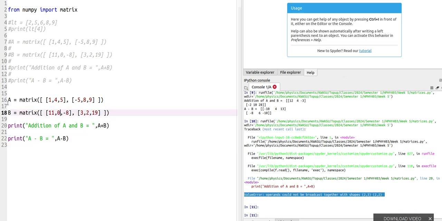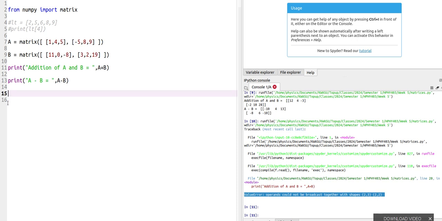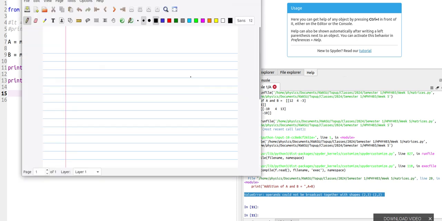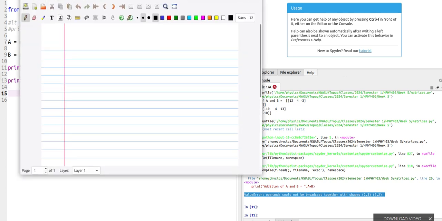Ctrl Z, Ctrl Z, Ctrl Z. So that's how you add and subtract two matrices. Now, what if you want to multiply the two matrices? Now, we cannot multiply these two matrices A and B. Why? This is from basic mathematics, 100 level mathematics.